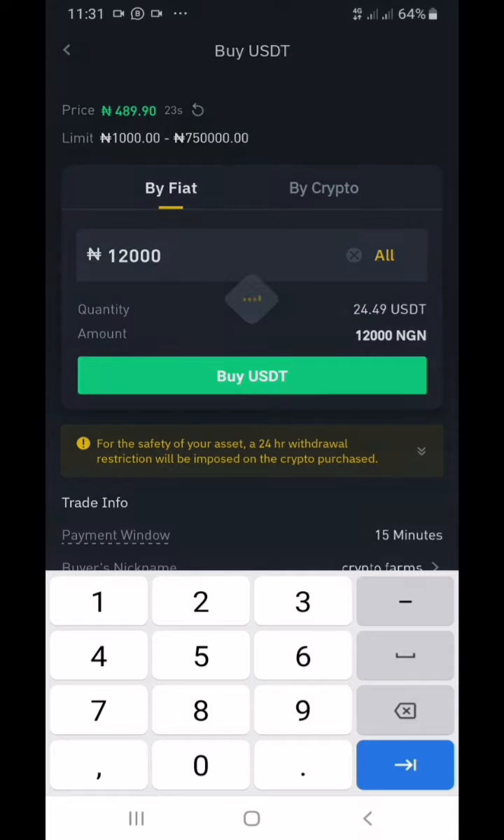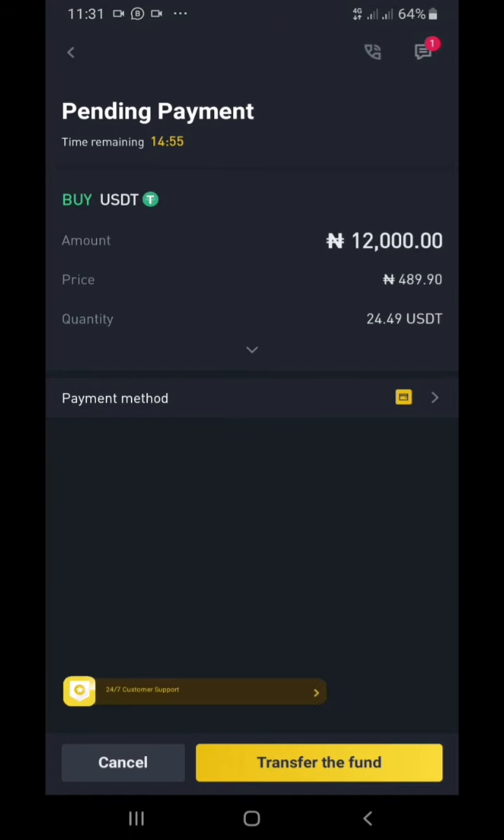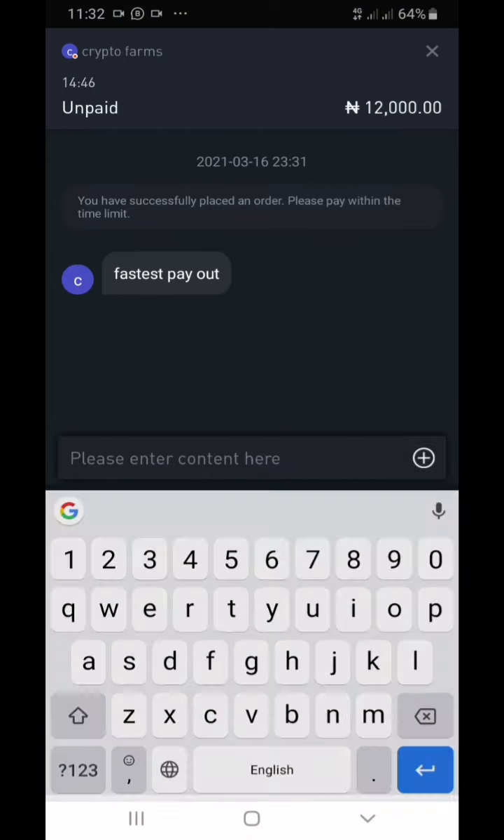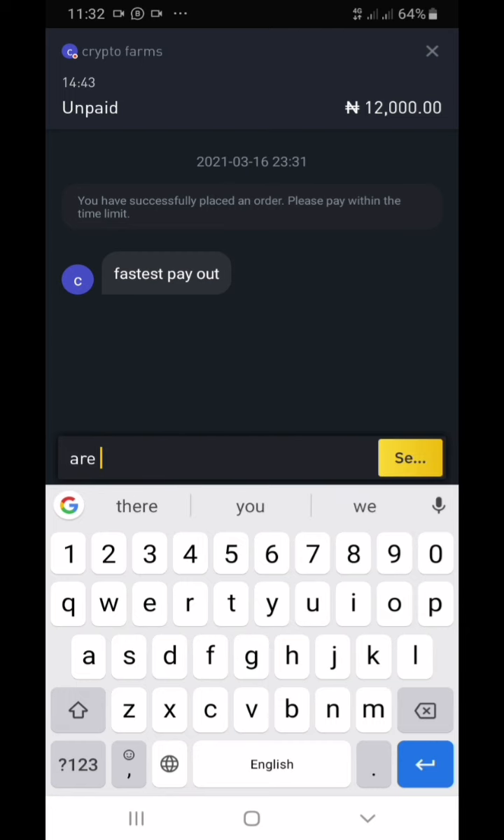So I'm just going to click on buy USDT, and the next page that opens is straight up. First of all I just have to look at the message. All right, so I can call him. You can see the call button very close to the message icon. But I'm going to click on the message icon, and the first thing I need to do is just to ask, are you online? Because I want everything to be swift.